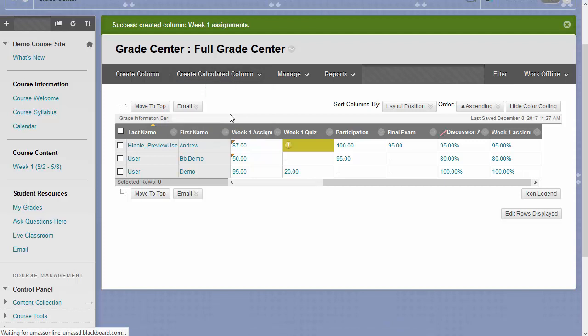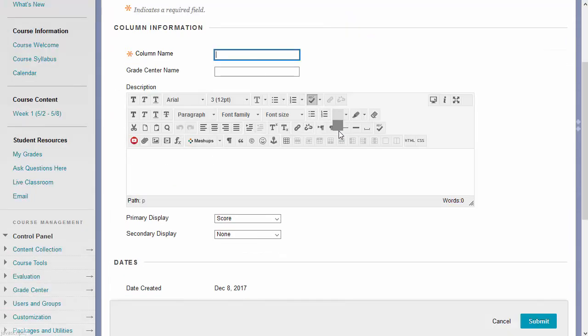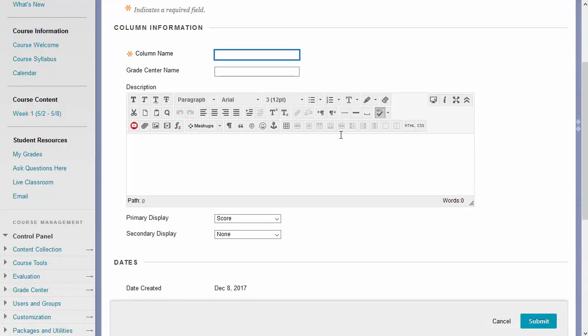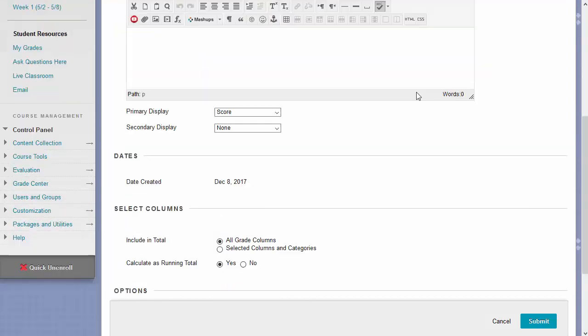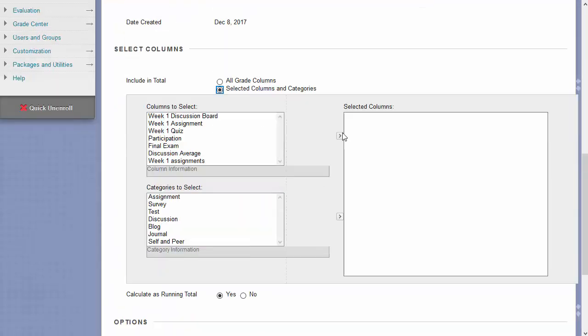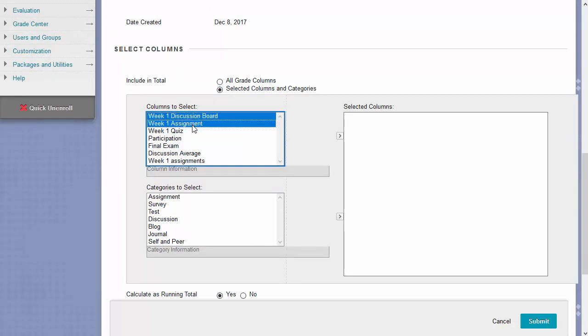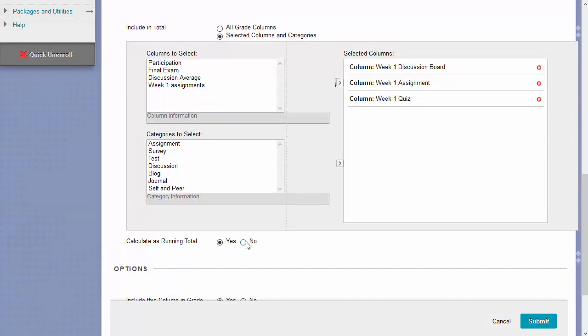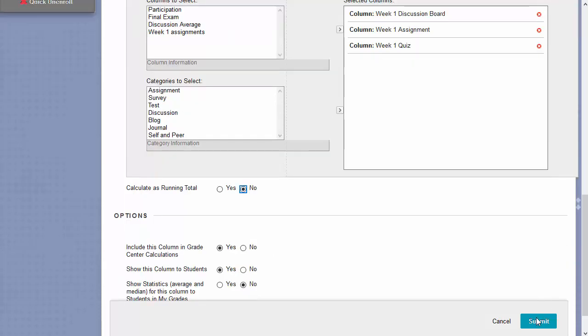Now, let's look at total columns. Total columns are pretty simple because all they do is addition. So I'm just going to call this column sum. Under selected columns, I'm going to choose week 1 discussion, assignment, and quiz and pull it over. I'm going to say running total no, so anything they don't do counts as 0, and then click submit.